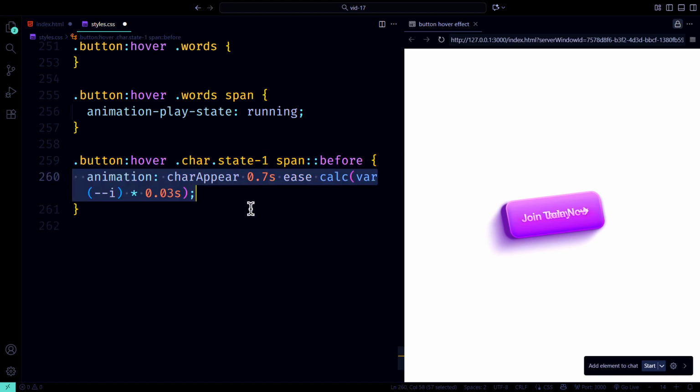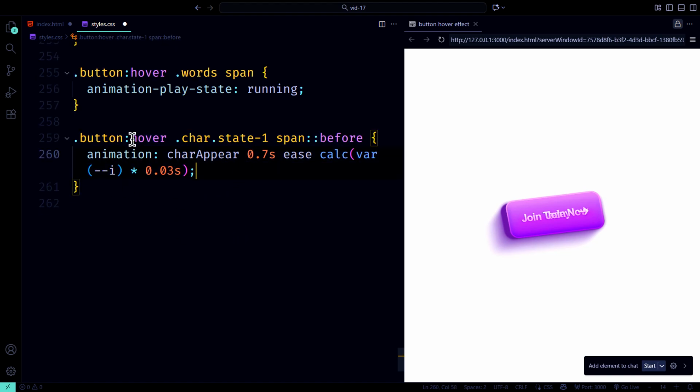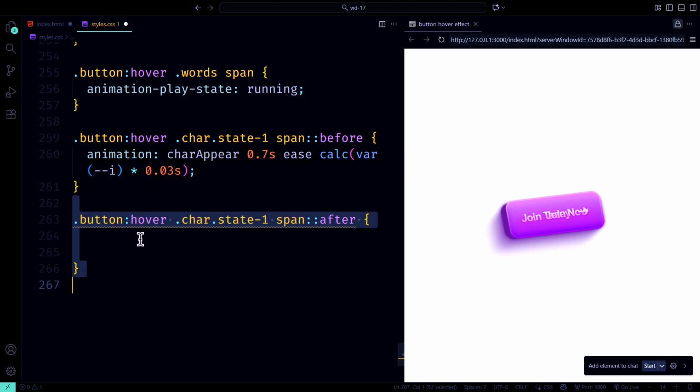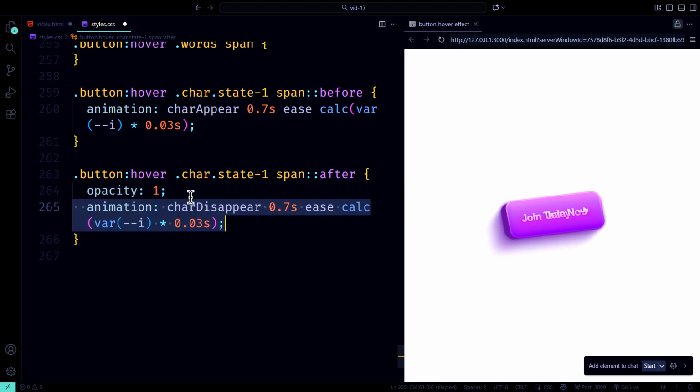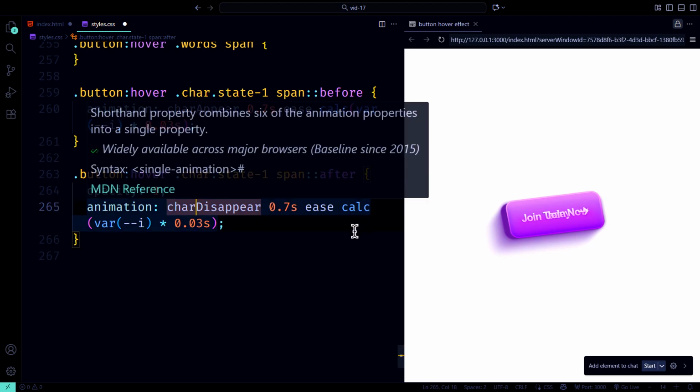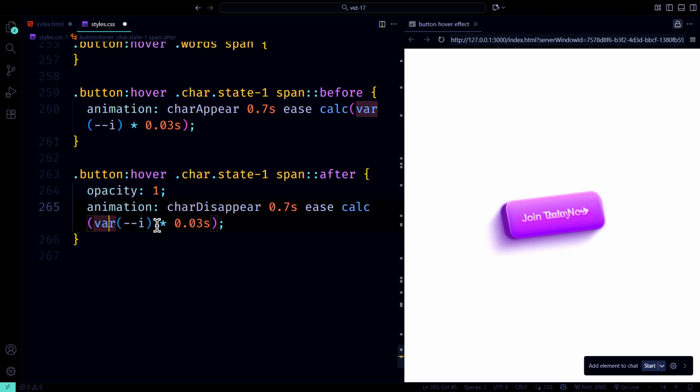The animation set here is char-appear, lasting 0.7s, using ease timing and delayed by calc(var(--i) * 0.03s). Then we have button-hover char-state-1 span::after. Opacity is set to 1. Animation is char-disappear lasting 0.7s using ease timing, also delayed by calc(var(--i) * 0.03s).